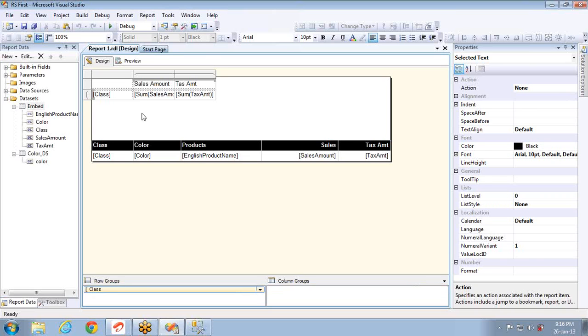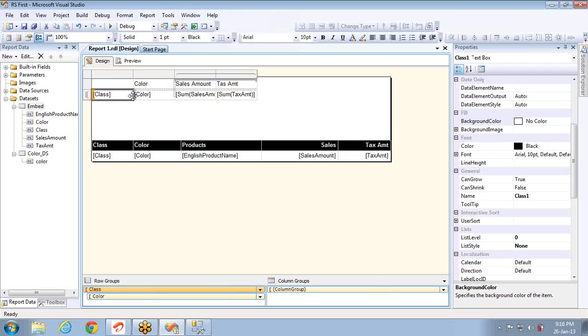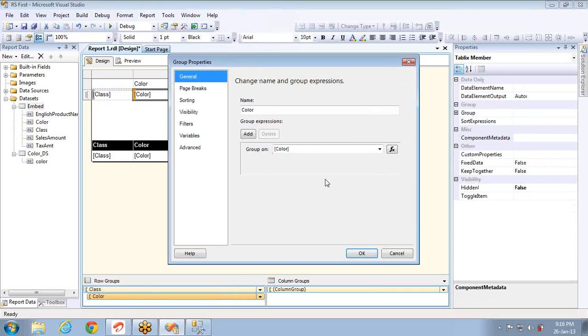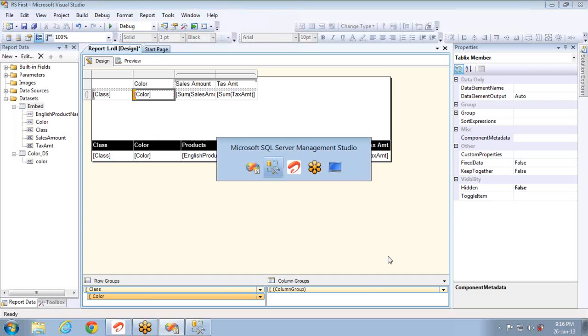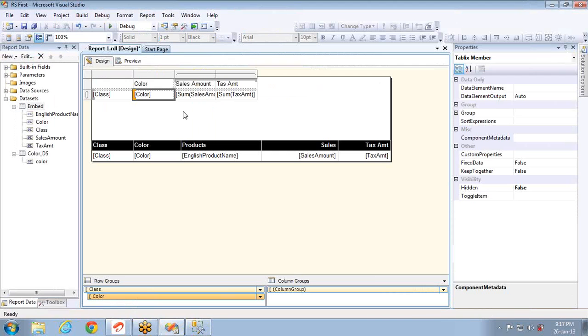If you ask me how can I add one more group here, let's say if I want to add color, you have to drag color. If you see, there is a square bracket kind of dark blue color icon here. When you can see that, then drop the item. Then what will happen is it will create one more group item, that is row color. You can see in the bottom, if you click, it will be group on color, which means the output will be class comma color. Two things will be there.